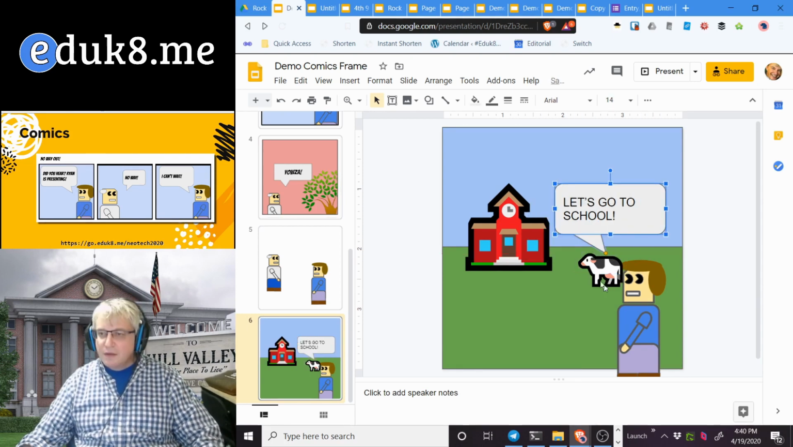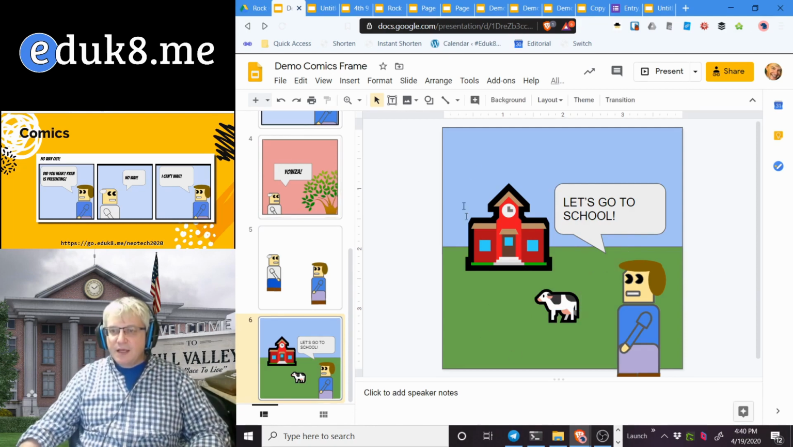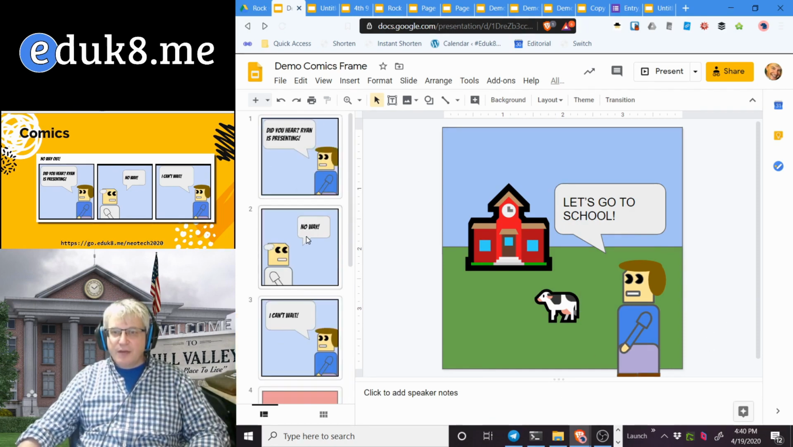Command and Control Z is your friend. There we go. We'll just put that cow out there because it's funny. So I have this, but I want to add a frame onto it so it looks better with our comic.